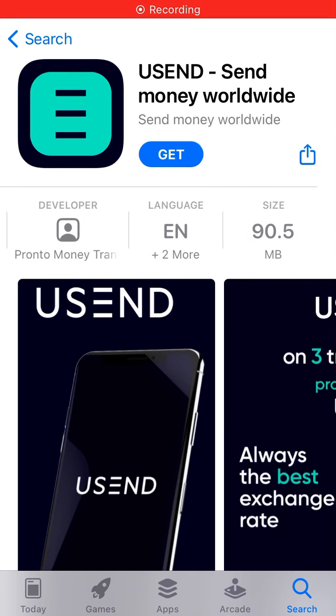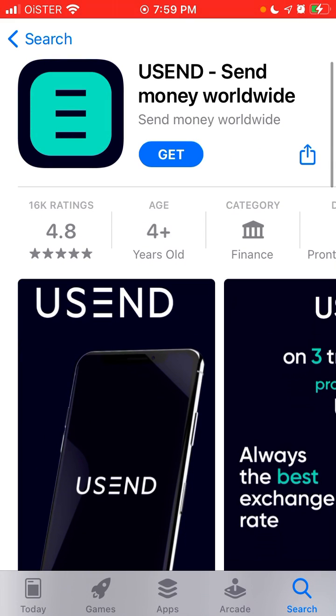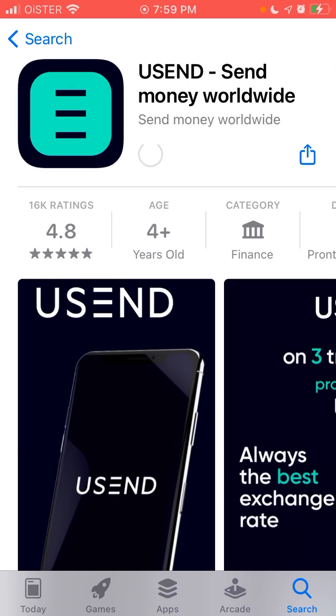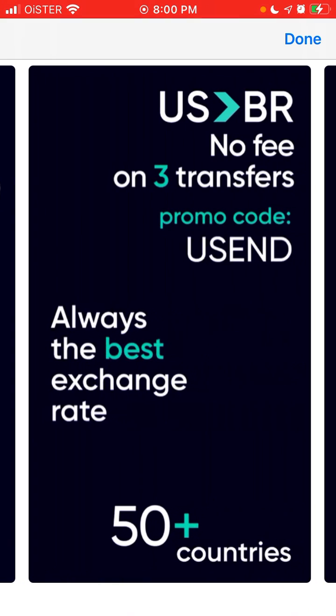Hey everyone, so here is this app called USEND. It has quite good reviews, so I figured let's do a quick overview. So to install it, just tap get and then you can start the installation process on iOS, on iPhone. And there you have it, you have USEND here.